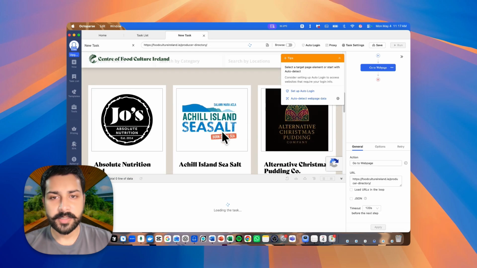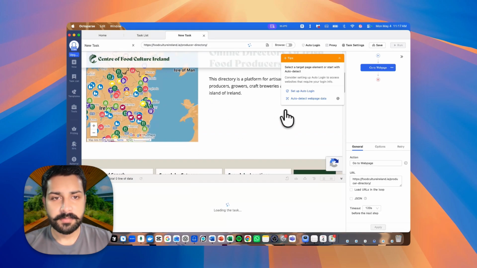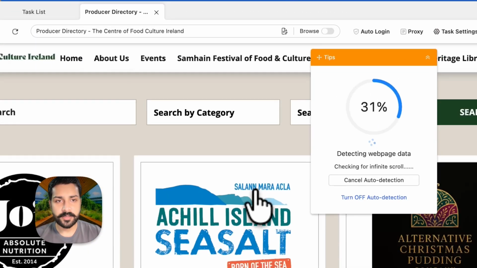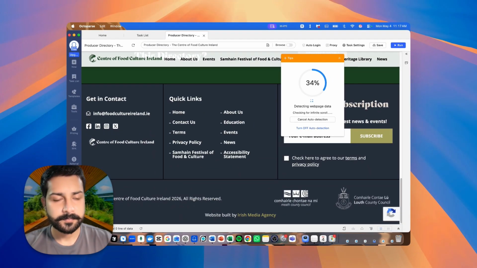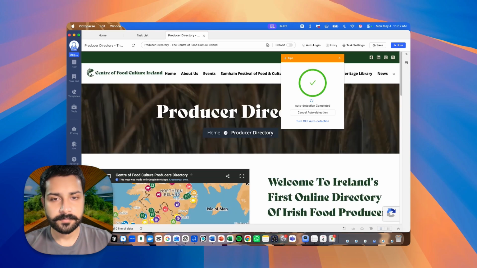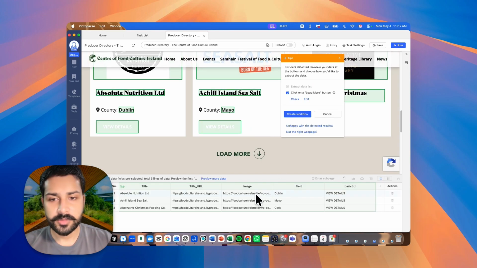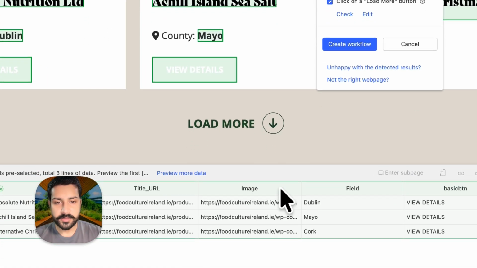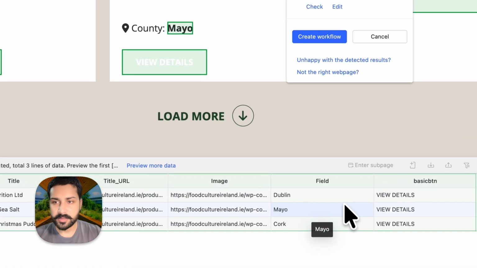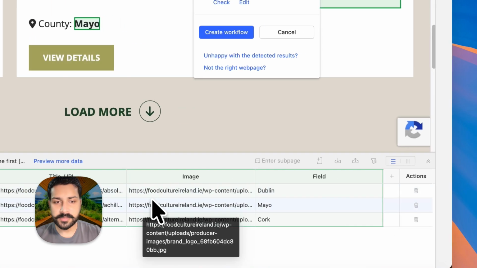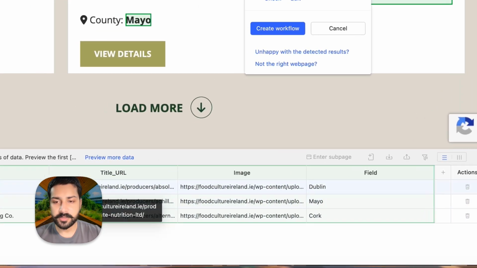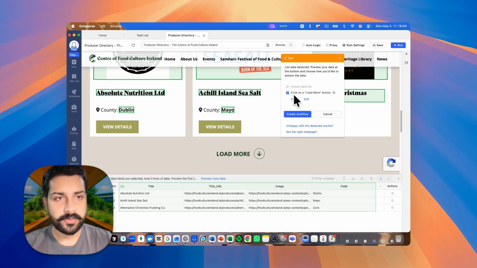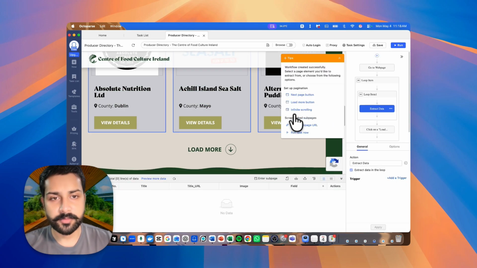Now once the URL is loaded, I'll click on auto detect web page data. You can see we have got the image and the county, and we don't need this, and we don't need the, okay, we need the image logo URL. Now we also need to click on the load more button. We need to keep this option ticked. So we click on create workflow.